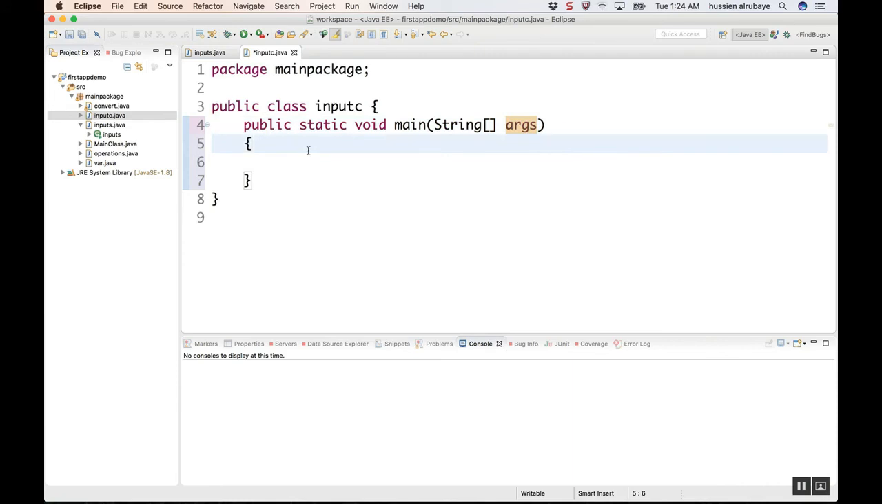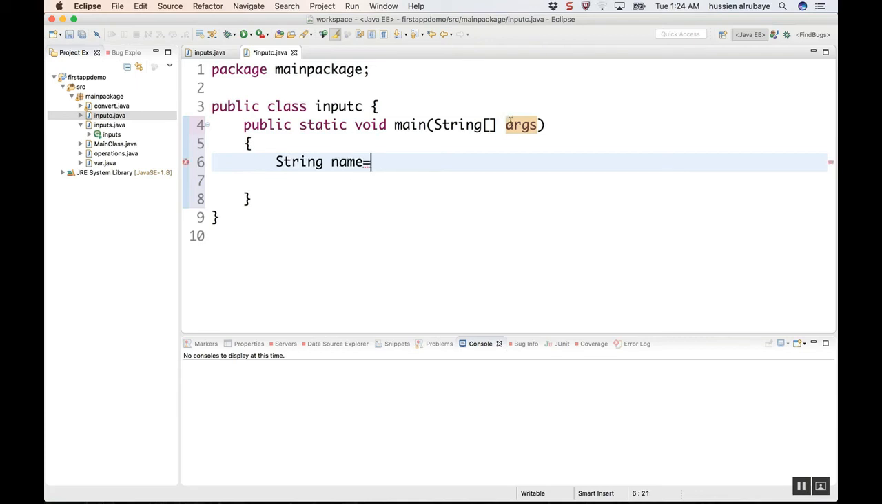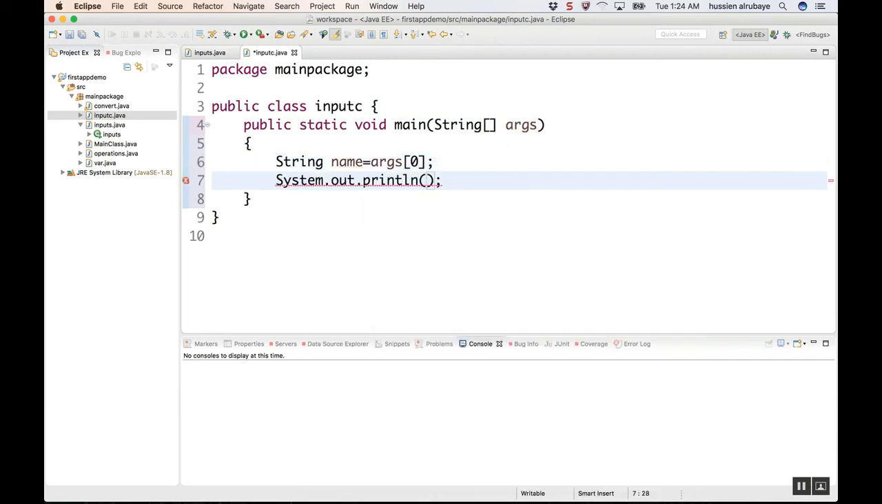So imagine the first argument will be name. So I will define string name equal to the first argument in this array. So I will say args[0]. That means the first argument in the input screen. You could print it also. I say system.out.print for name, then name. That means now the user could enter that data to the system not using a scanner, but directly from the console.